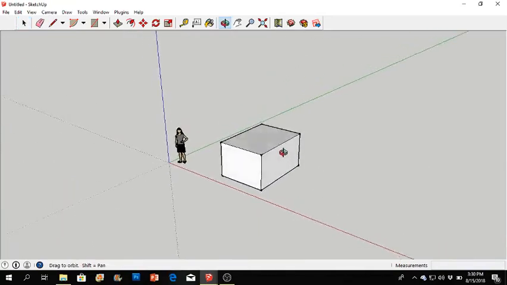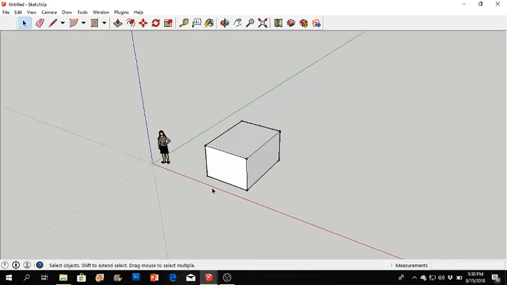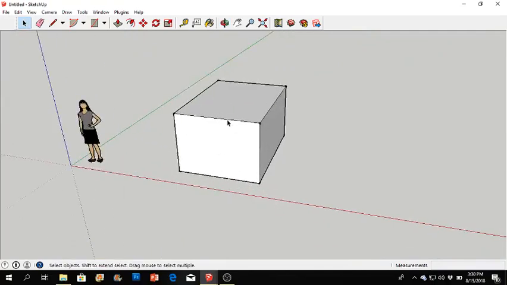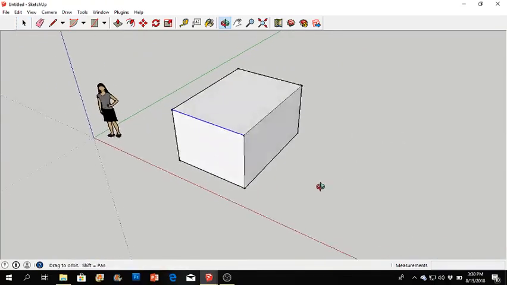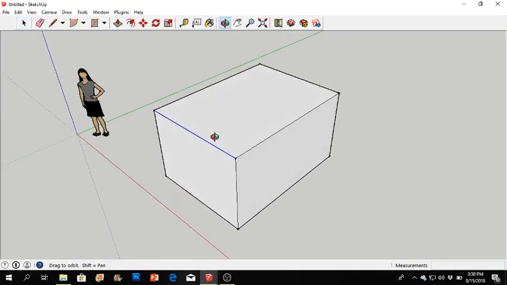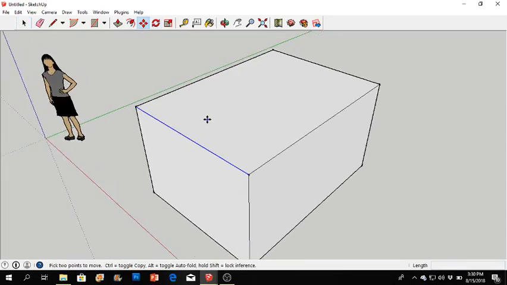We are still using the same box as in the previous lesson. Now we begin our lesson with the lines. Select any line that you want to move. The selected line will be highlighted with the blue color. And then select the Move icon. Make sure the Move icon is activated so the move function is available.